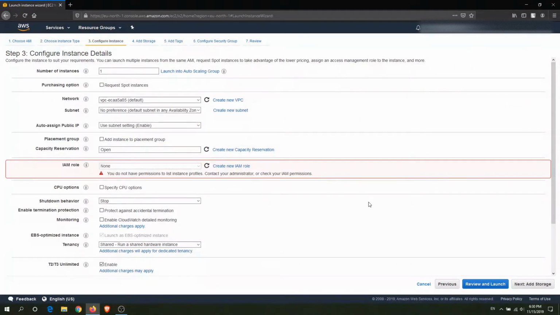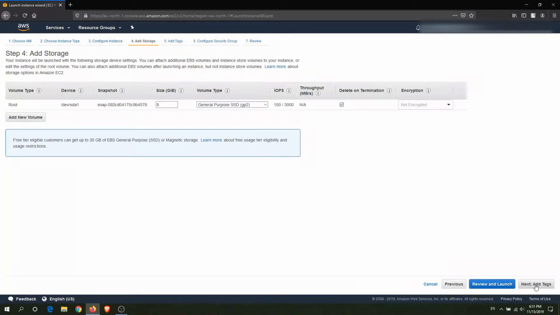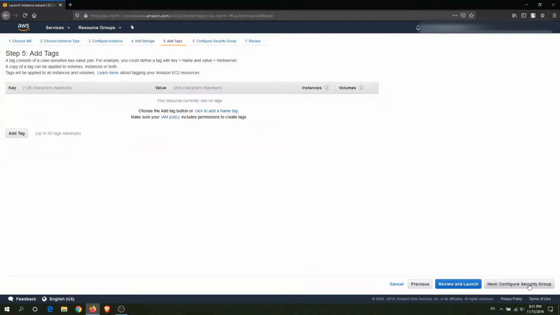Leave everything as it is. Click on next, add storage. And this is the storage option. You get up to 30 GB of storage. I'll keep it simple. I'll take whatever they are offering by default, and click on next, add tags. You can add a tag to your instance here, not now, so click on next, configure security group.